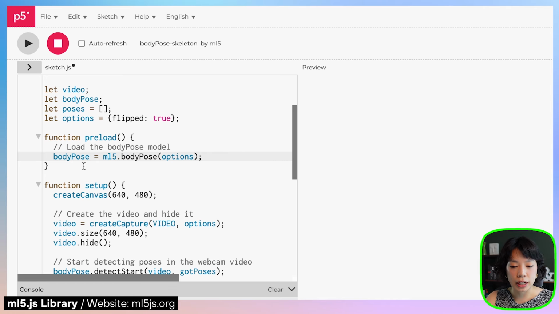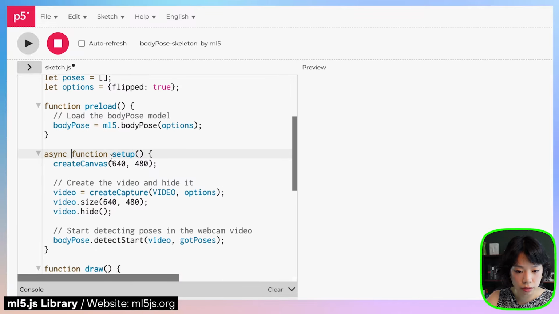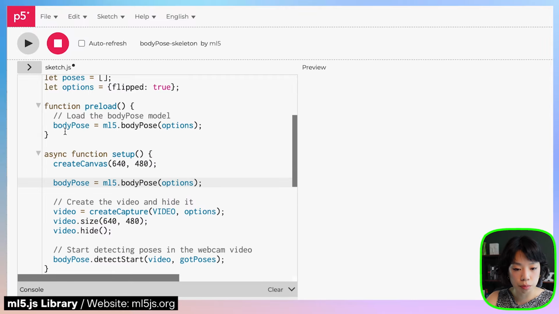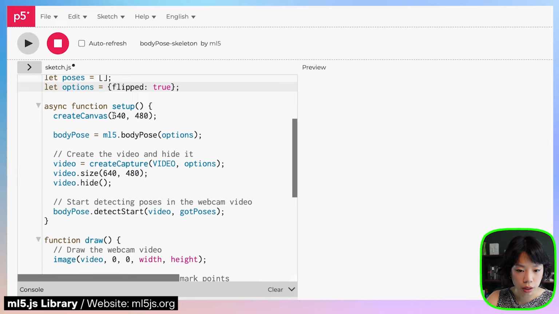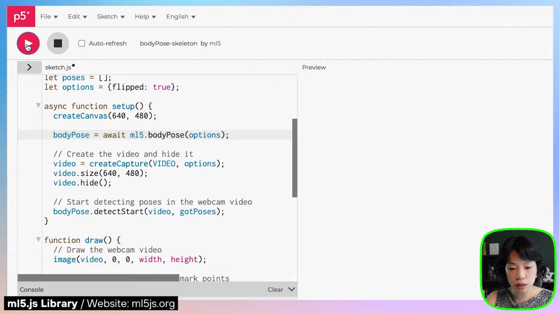We also need to change some things here, specifically this preload function, because inside the 2.5 update, we're not using preload to load anything anymore. We're going to use the async and await format, and it's very simple to do. You just need to put the word async in front of the function setup here, and then I'm going to copy this and put it inside setup as well. So we're not going to be using the preload function anymore, but we have async here, and then we need await in front of this line of code. And if I click run, it should provide the exact same thing.